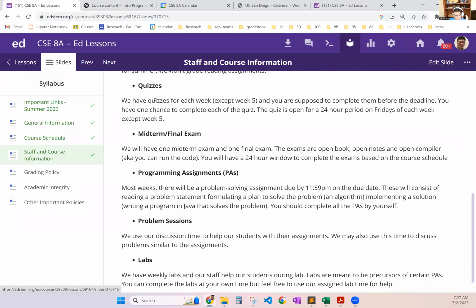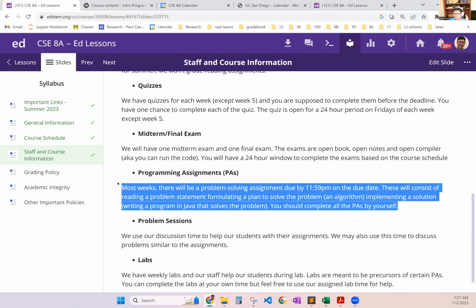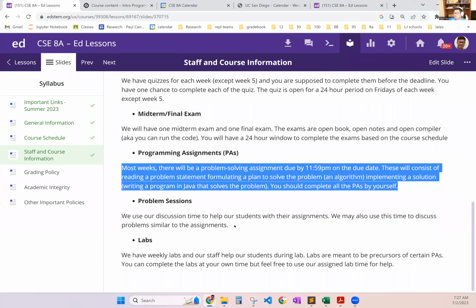We have a weekly quiz on Fridays. We have 1 midterm. The midterm is on Wednesday, week 3. The final is on Saturday, week 5. We have 5 programming assignments, so 1 assignment per week. We also have problem sections. They are scheduled as discussion sessions.